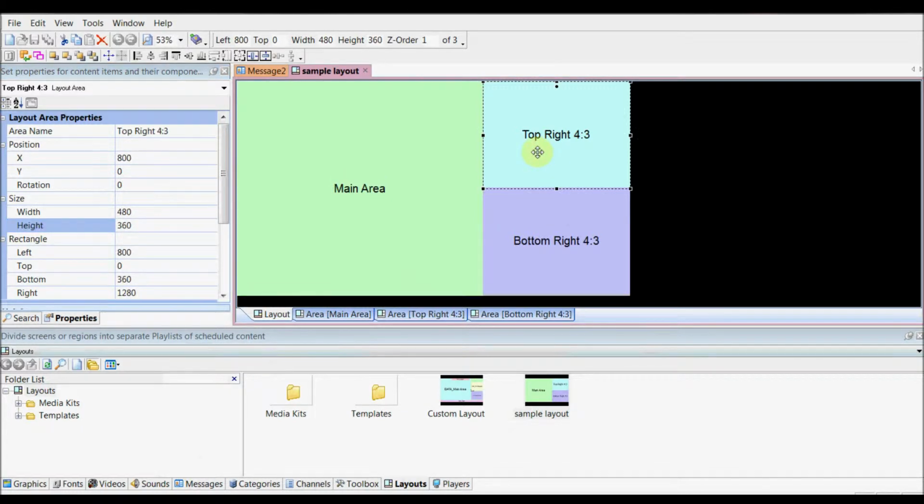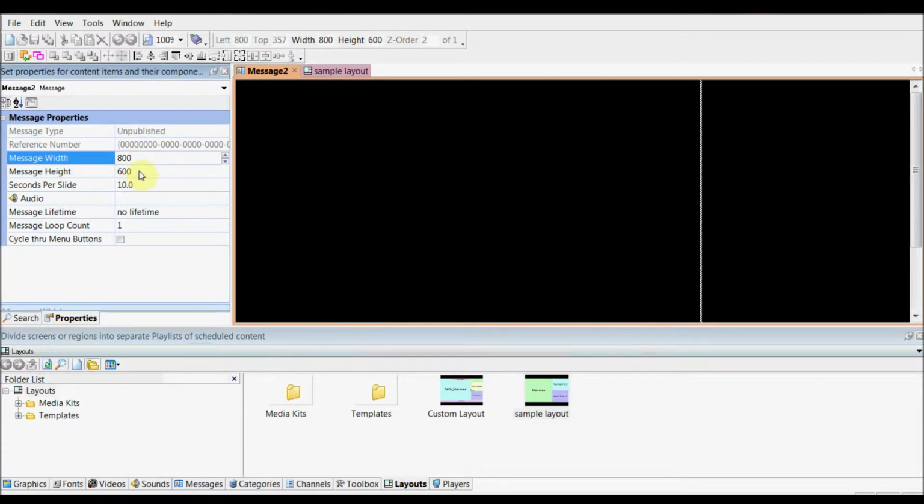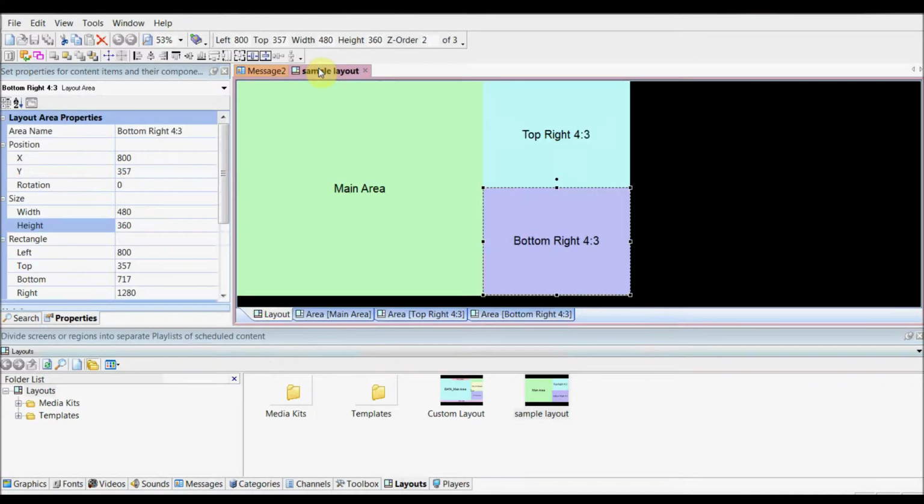If I click on the top right, that is 480 by 360. And if I click on the bottom right, that is also 480 by 360. So at this point, my message of 800 by 600 does not fit the areas within my layout. So before I go any further with my message, I want to decide what size I want my message to be. For example, if I want my message to go into the main area, I want my message size to be 800 by 720. So I want it to exactly match the sections of my layout.